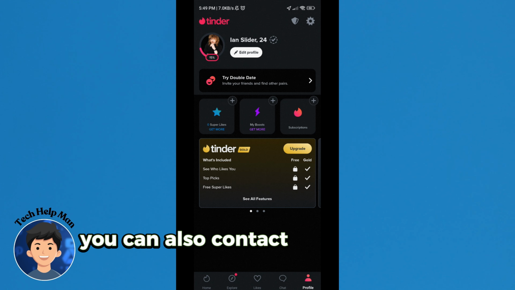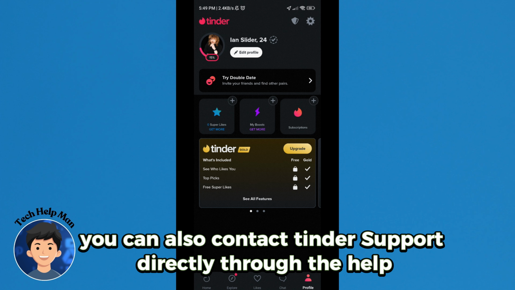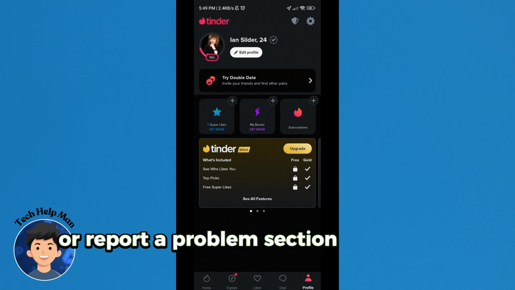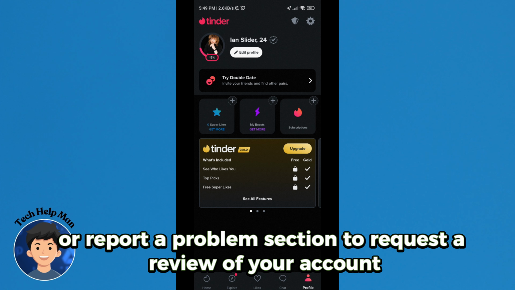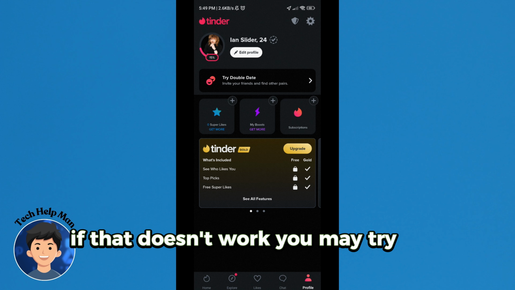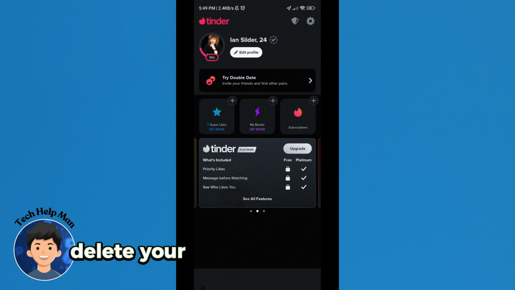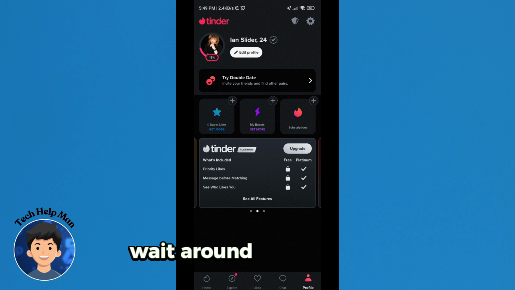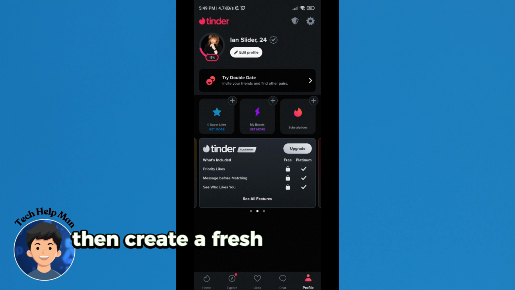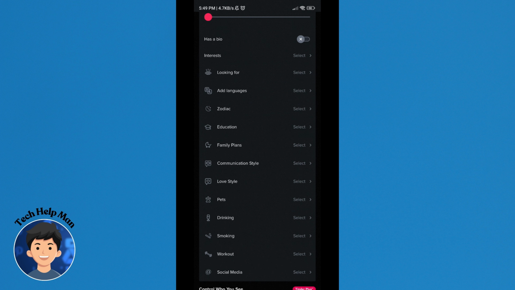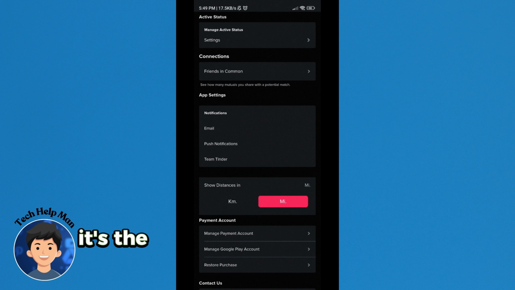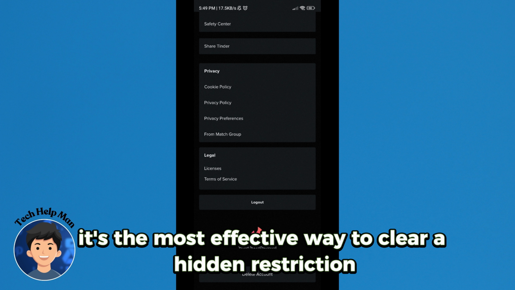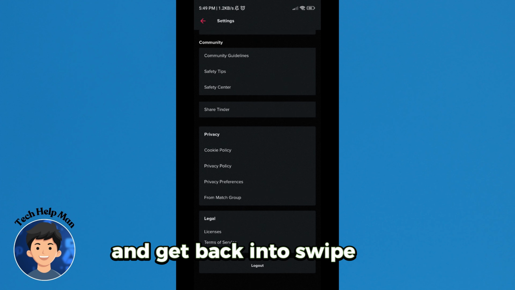You can also contact Tinder support directly through the help or report a problem section to request a review of your account. If that doesn't work, you may try a full reset: delete your Tinder account completely, wait around 1 to 3 months, then create a fresh account following the guidelines. While this takes time, it's the most effective way to clear a hidden restriction and get back into the swipe game.